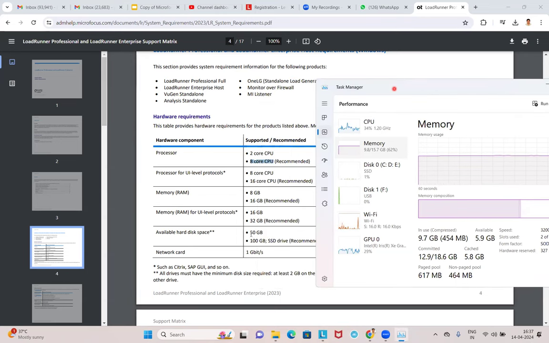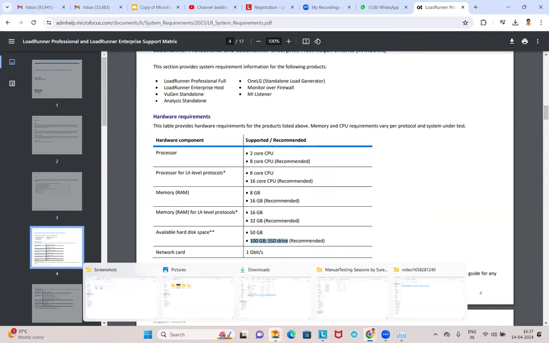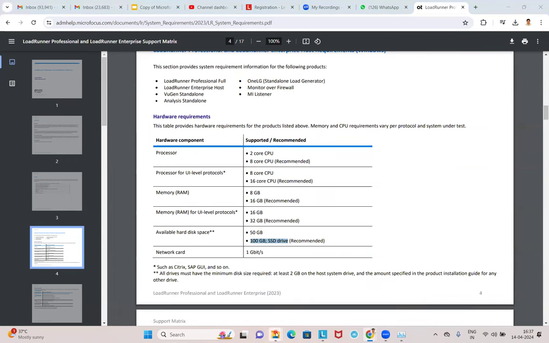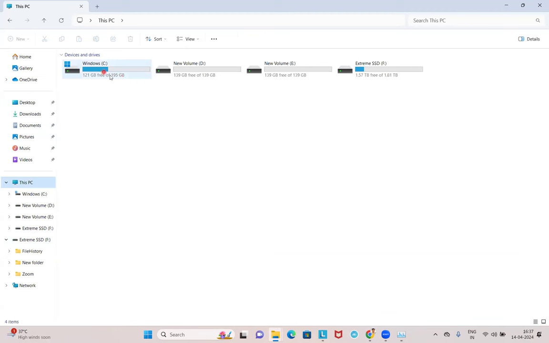And available hard disk space or SSD, which should be 100 GB. 100 GB of SSD or hard disk space is recommended if it is an SSD drive. Let me quickly show you that. This is a brand new machine, so nothing was installed on this machine yet, except the operating system. Now you can see that I have 120 GB of free disk space in my C drive.